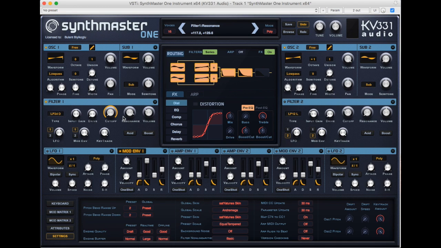Diode ladder is similar to the Moog ladder, but it sounds darker. Now let's increase the resonance so it self-oscillates. Let's also increase the drive. More drive.